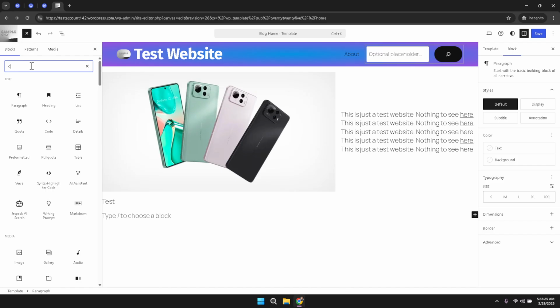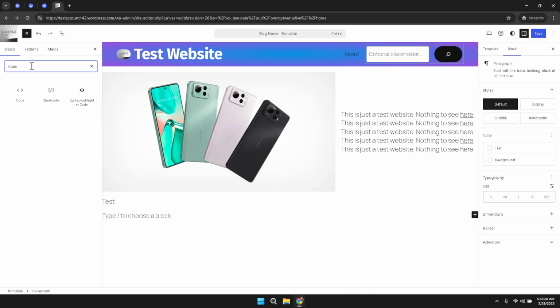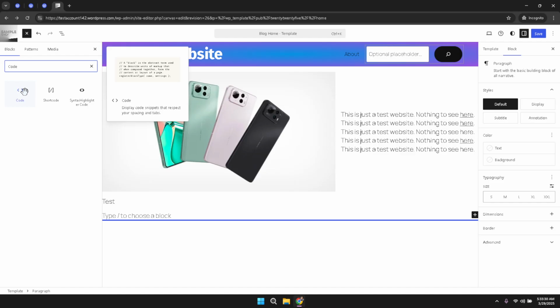After clicking on the plus icon, you should see a search field that allows you to type in the element you are looking for. Type in the word code. As you type, the interface will update to show any matching components that can be inserted.